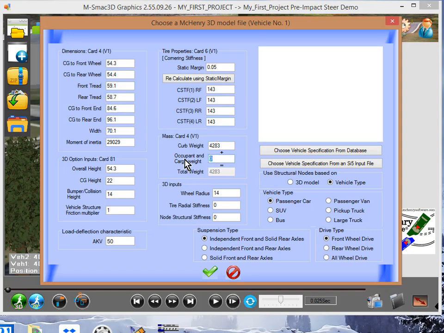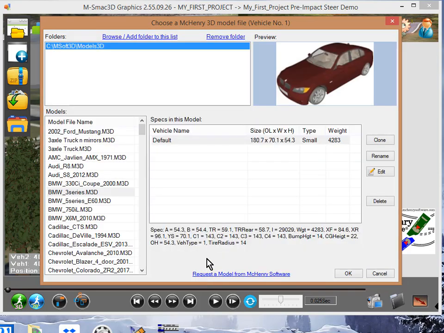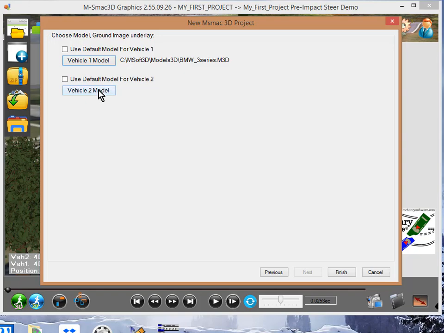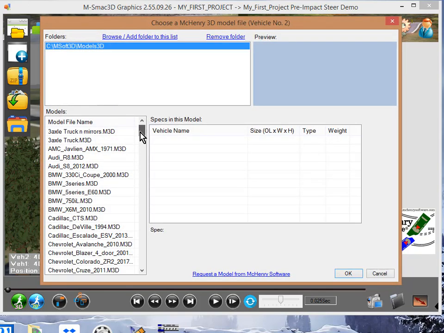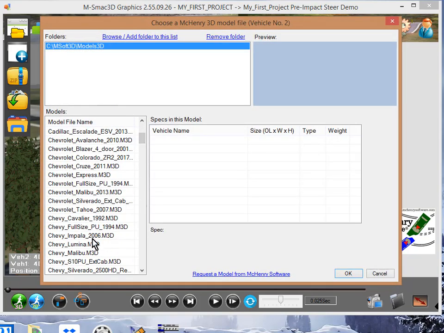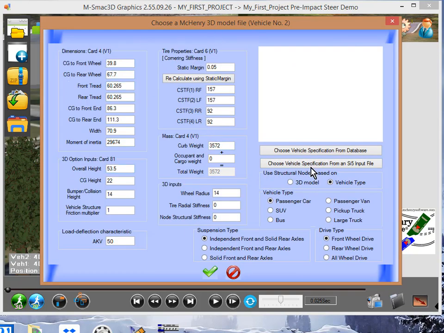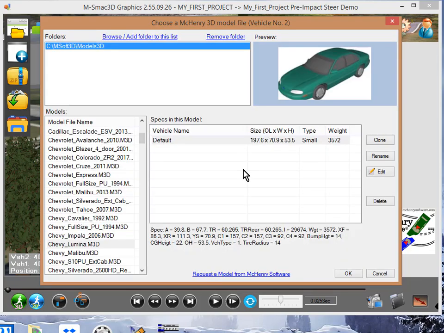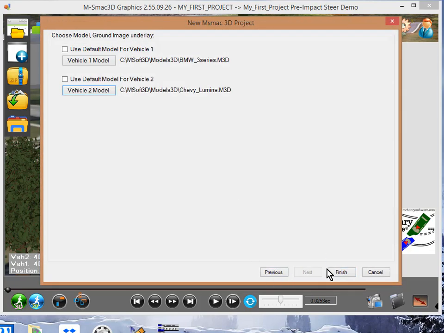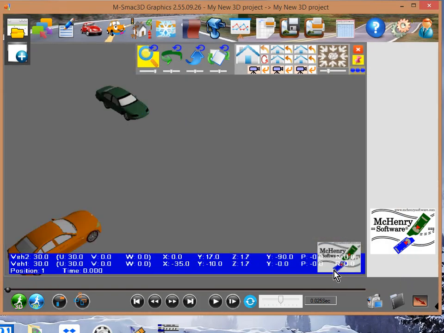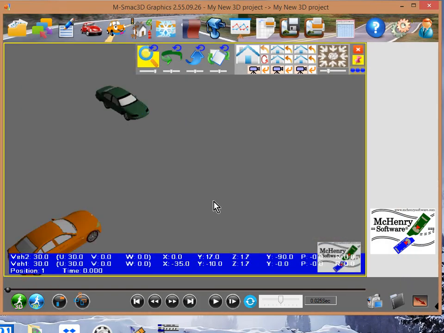Let's add the weight for the driver, 200 pounds, and then we say OK, and then OK. For the other vehicle, we'll go ahead and get a Chevy Lumina. Hold on, stand by. Again, check your edit, see what's in there. You can go ahead and pull the specs out for a different year, whatever year you have, and then add in, let's add 200 for this driver. We say OK.